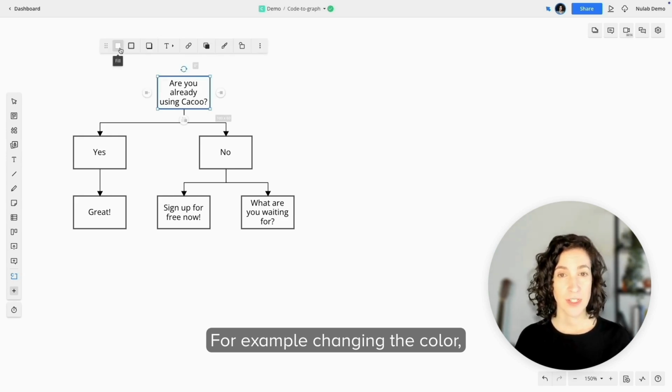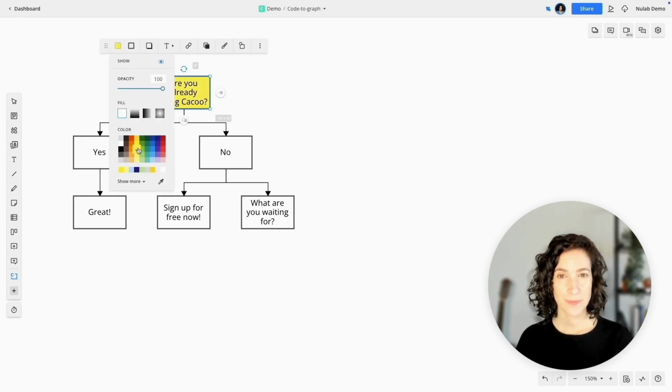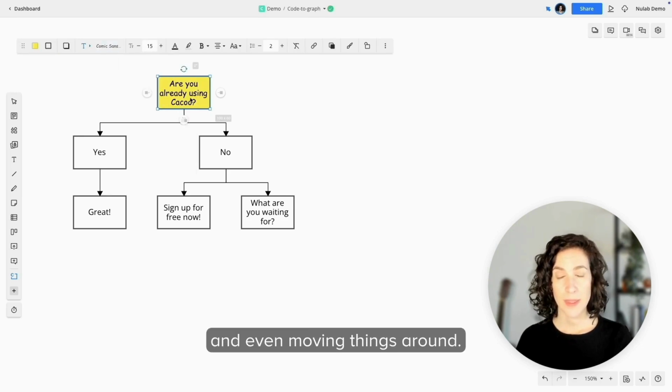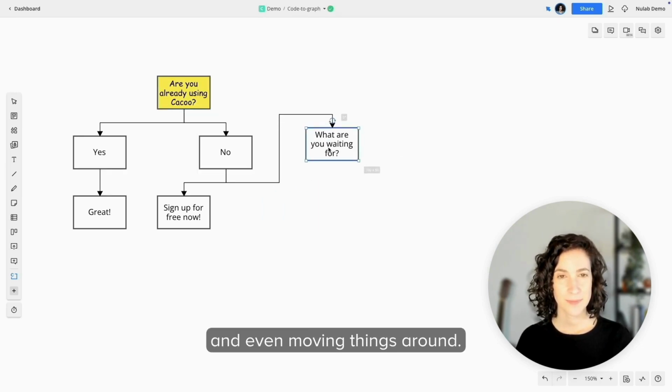For example, changing the color, the font, and even moving things around. Enjoy coding!